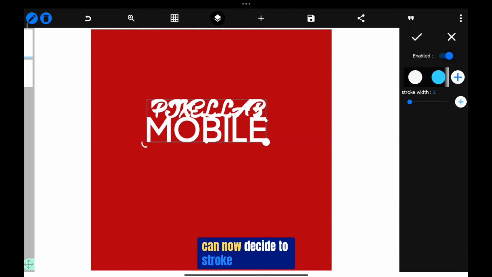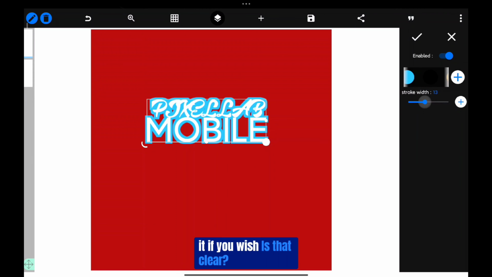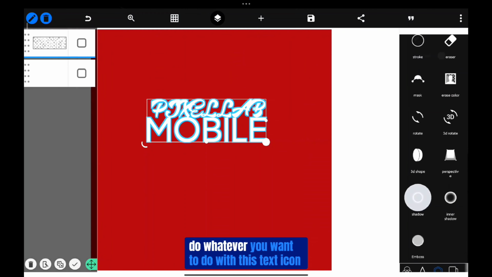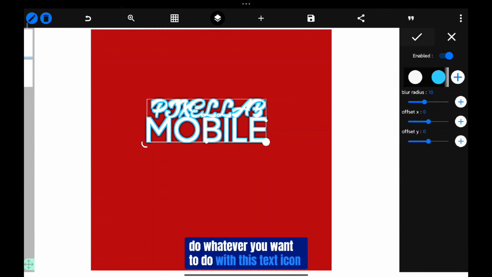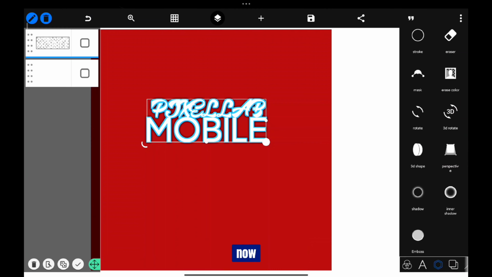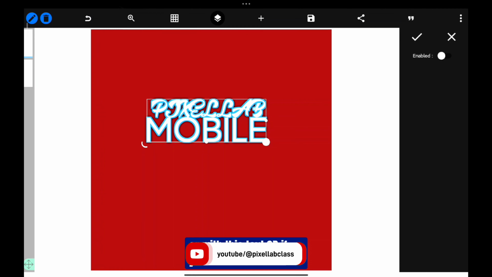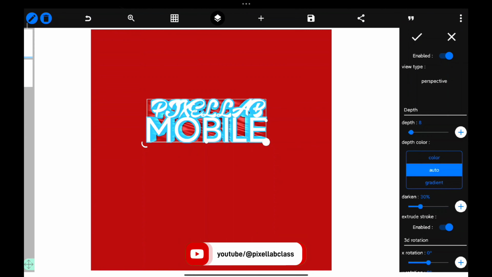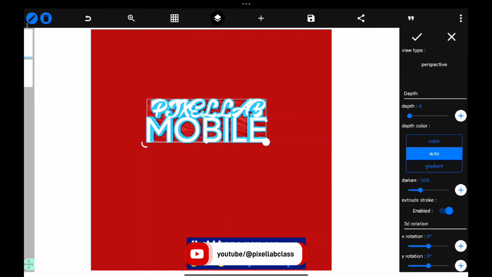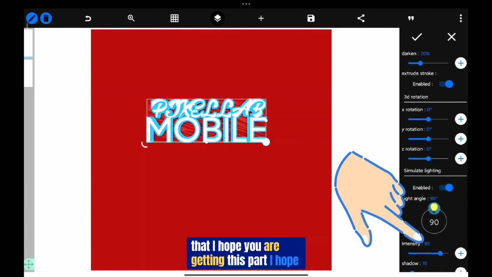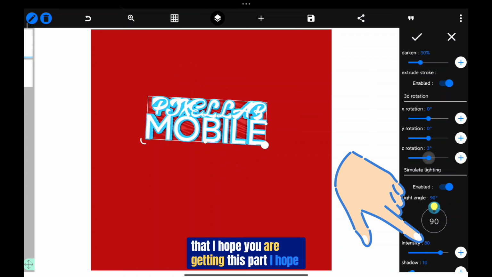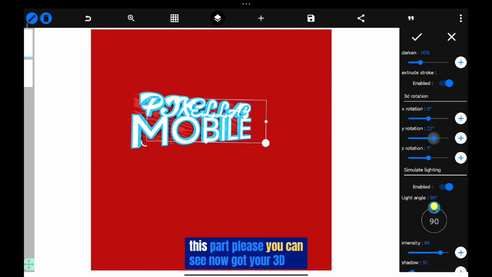You can now decide to stroke it if you wish. Is that clear? You can do whatever you want to do with this text now. Or with this text 3D. You want to 3D this text. This way you can do that. Hope you are getting this part.